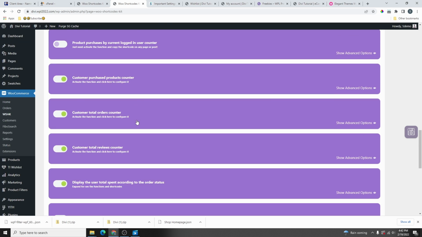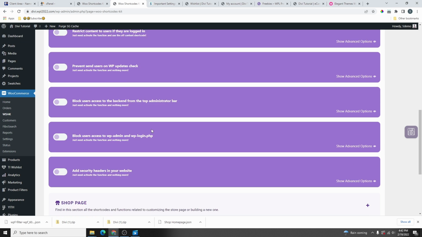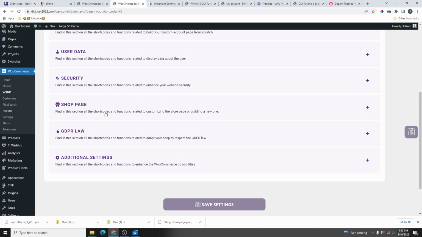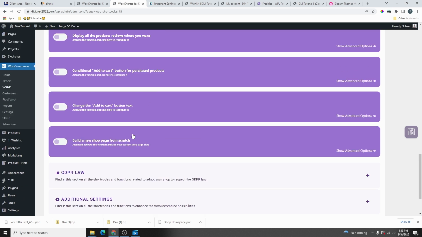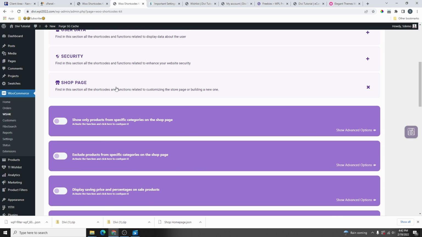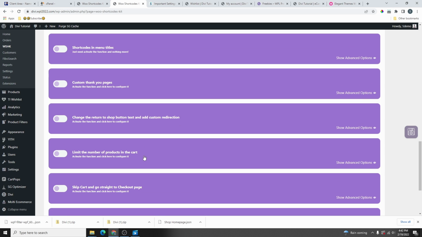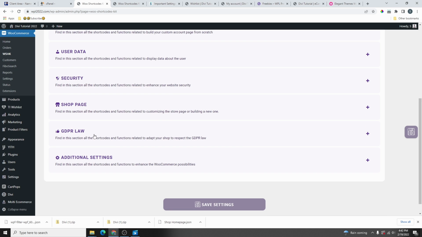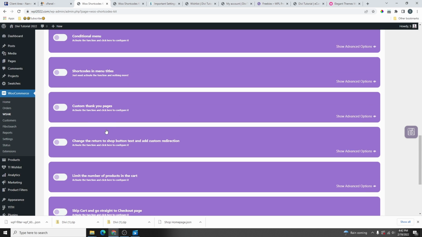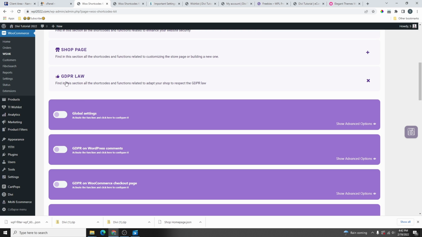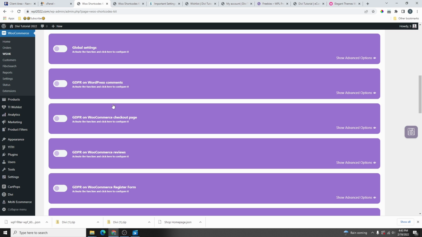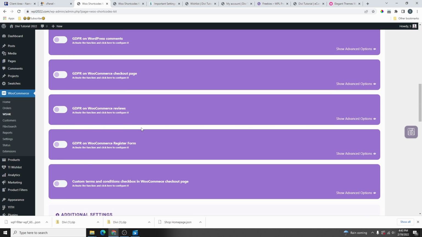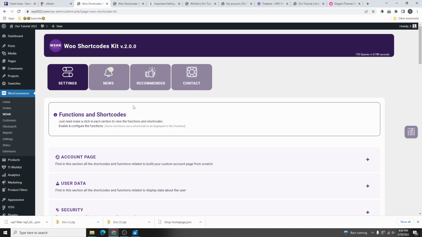Once we enable that, we can go back here. Under the security, we don't have to enable anything, and the shop page, we don't have to enable anything here as well. And then in additional settings, we have to enable this last one right here. So let's go to additional settings, and make sure you have this one enabled. Here you can also set up your GDPR law. You can set all of that up here, but I'm not going to cover that in this video, so we're going to skip that for now.